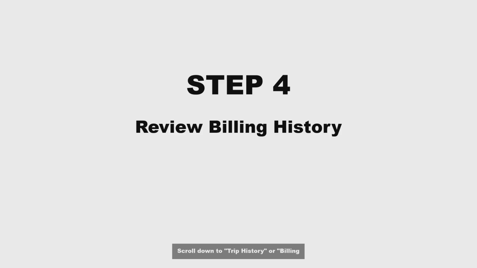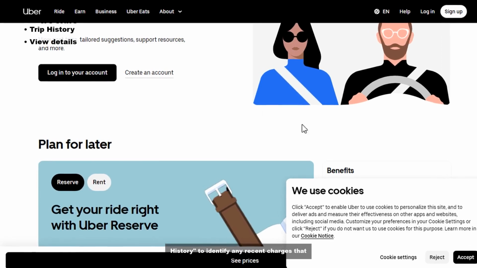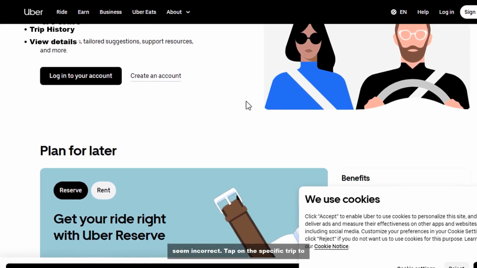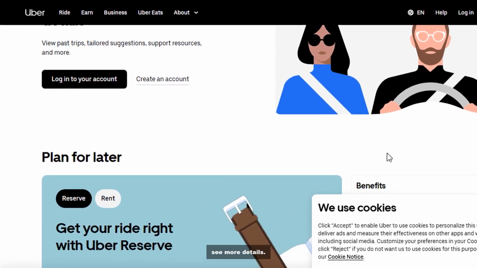Step 4. Review billing history. Scroll down to Trip History or Billing History to identify any recent charges that seem incorrect. Tap on the specific trip to see more details.